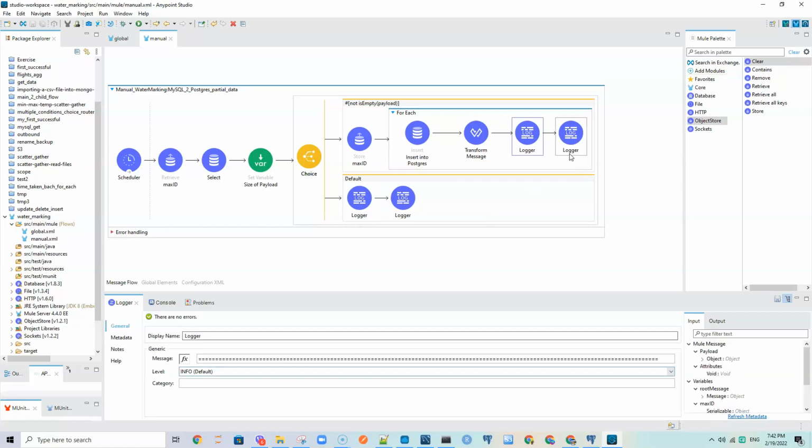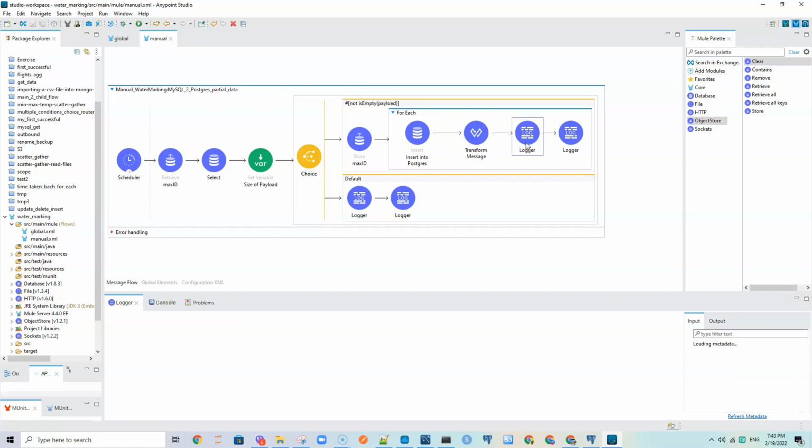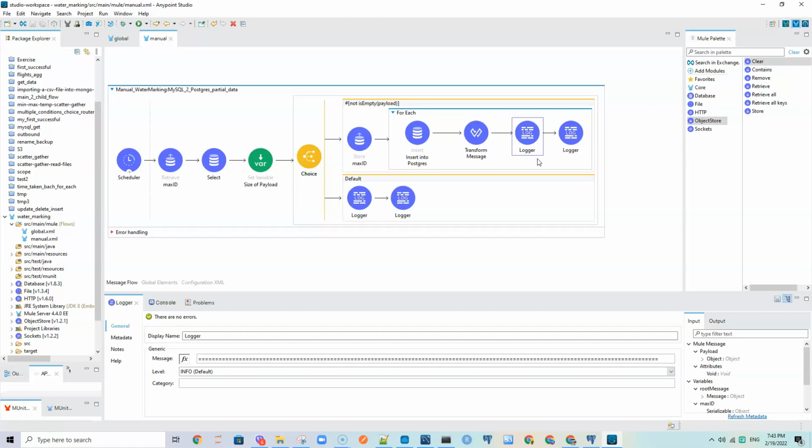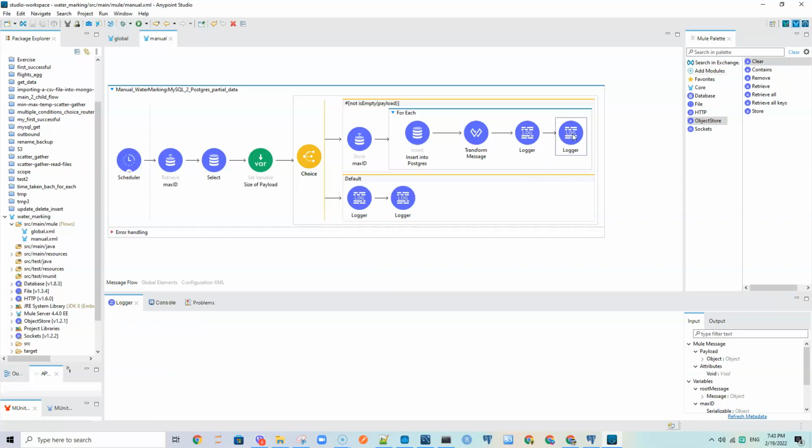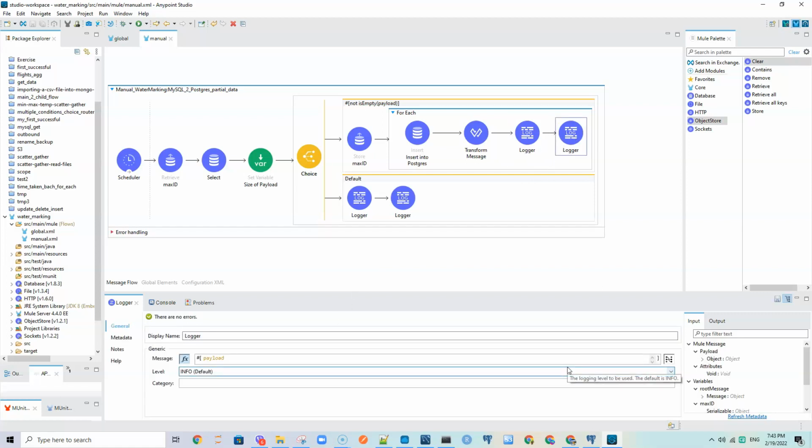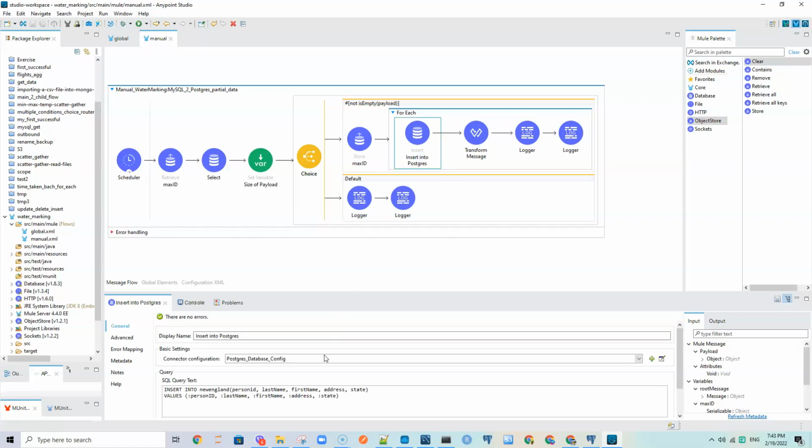it will tell us. I have this last logger, this one. It is going to log the payload, like the records that are inserted to Postgres. So I'm using for each, as you can see here, to insert to Postgres record by record, and I have the configuration for Postgres, and this is the insert command that we use.